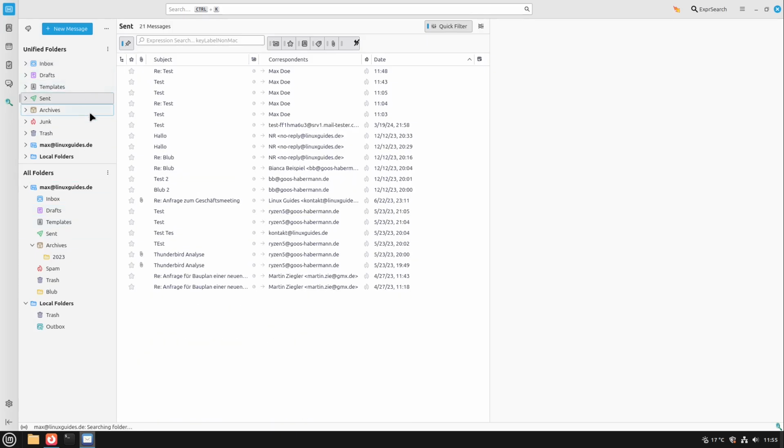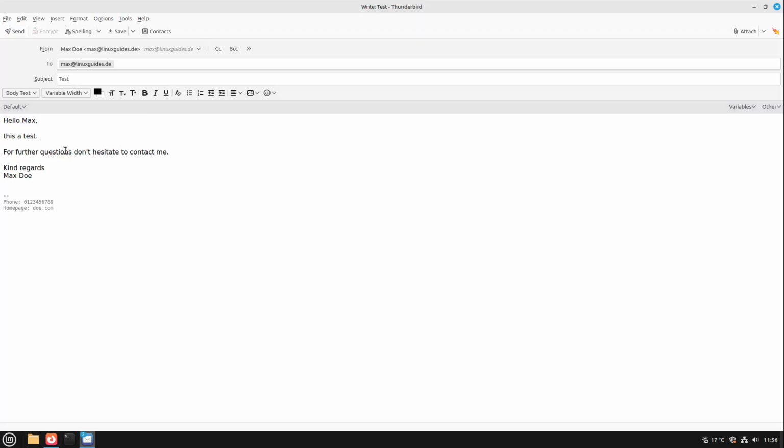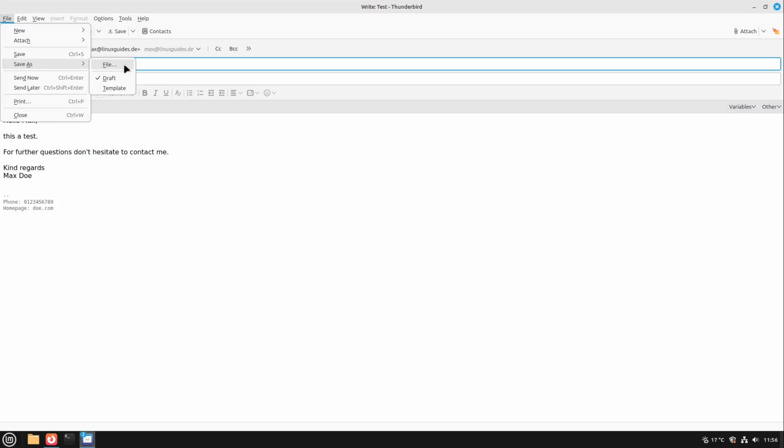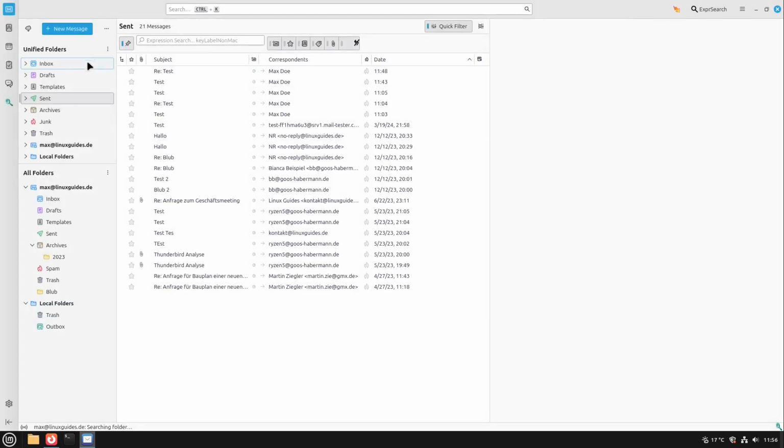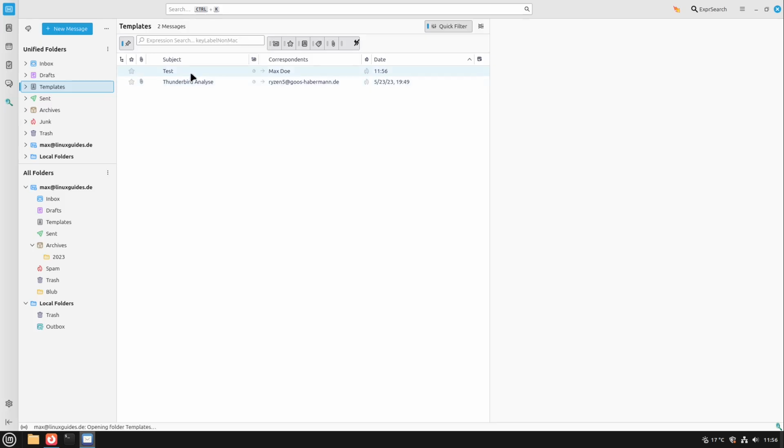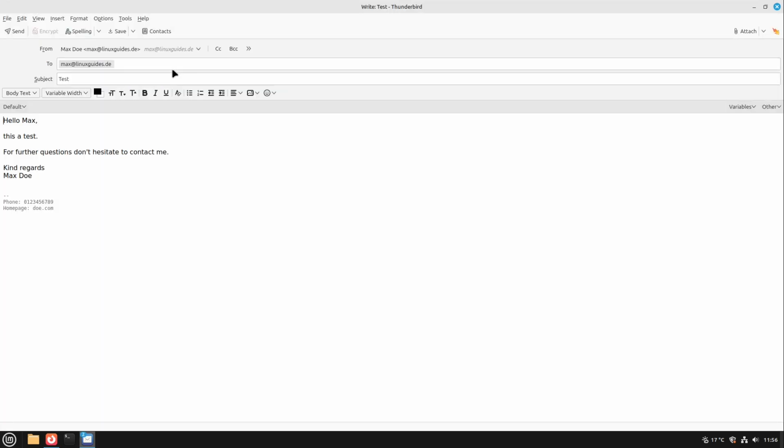Also, another cool feature is if you want to write a message again, then go to your sent messages and then right click on a message, for example, this one, right click and select edit as new message. And then here we are, we could edit it as a very new message and send it again to, for example, another person. Of course, you could also save some message as a template. So this one, then we can go to templates here. And then I can double click a template, and then a new version of this email is opened, and then we can send this email again.